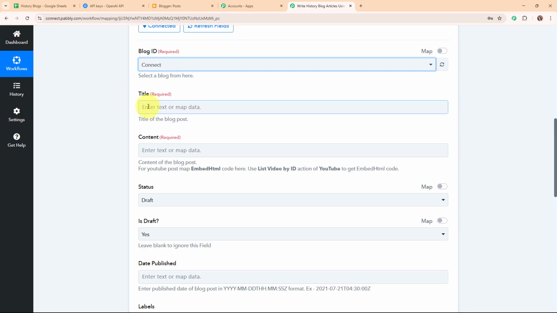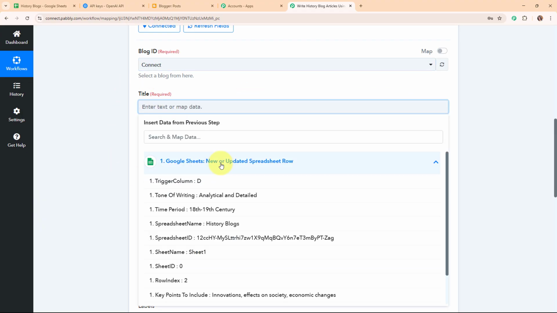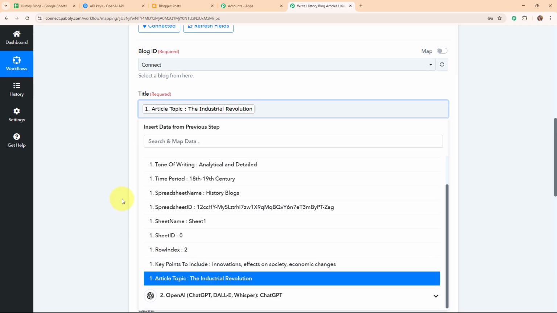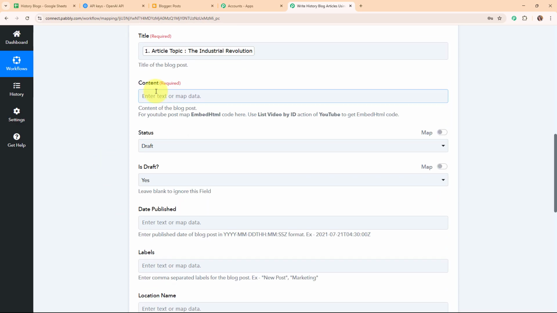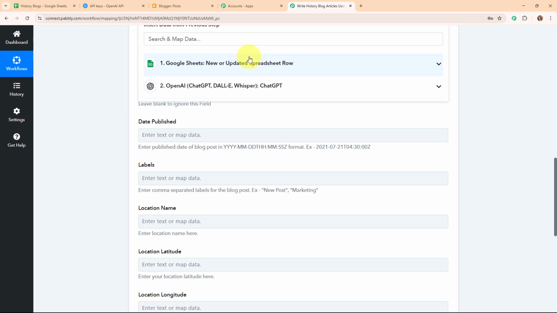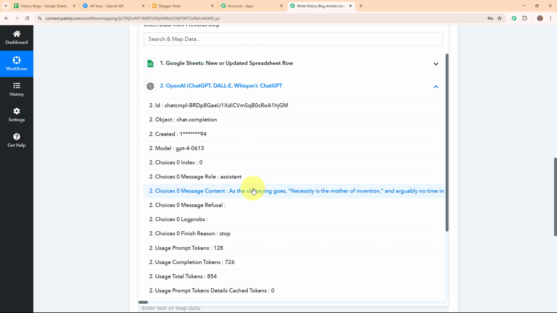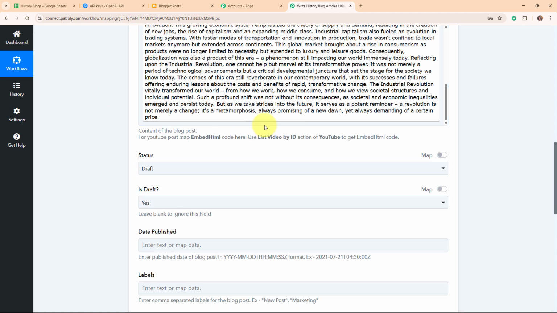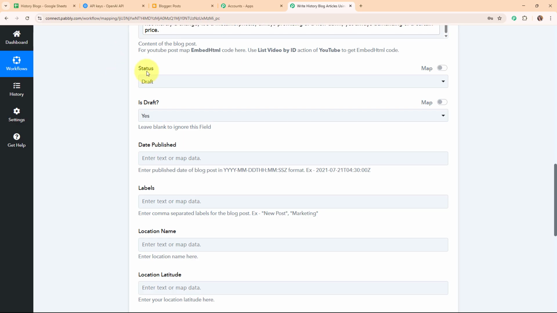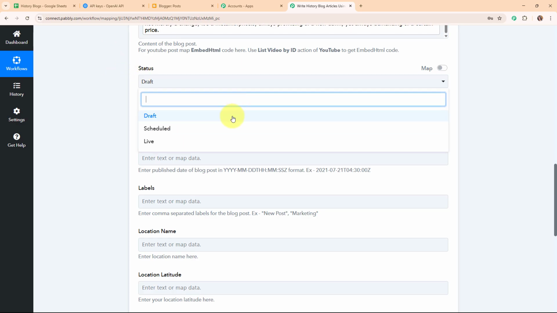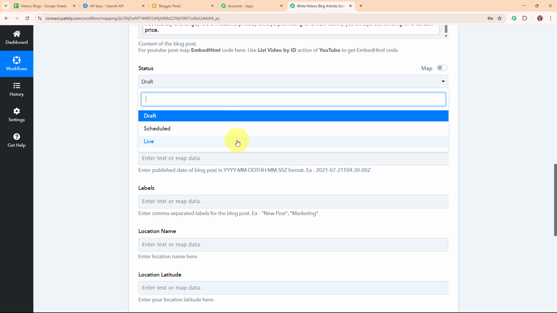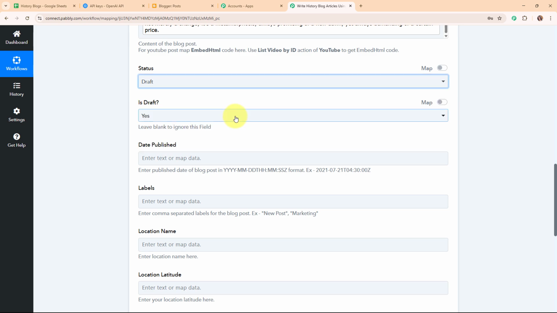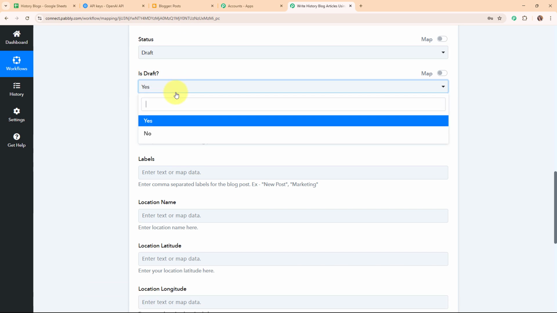So here I'm going to map the title from the response that I've received in my Google Sheets. So this is the title. And here for the content, I'm going to map the content generated by OpenAI. That means history blog article generated by OpenAI. And then it is asking me to select the status. So I'm going to select the status as draft. You can select the status as scheduled and live also. So I'm going to draft this post, and it asks is it draft. So I'm going to select yes.